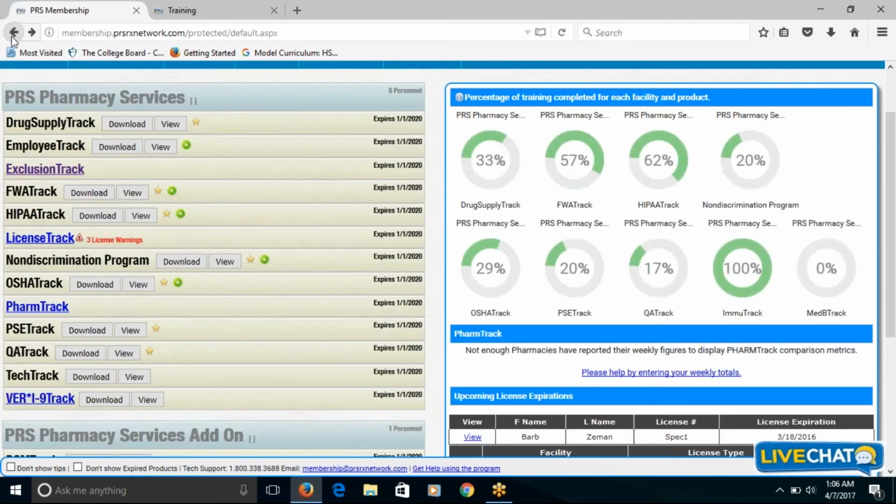The fraud, waste, abuse, I'm sure we all know what that is. HIPAA Track we went through. License Track is our tracking tool.